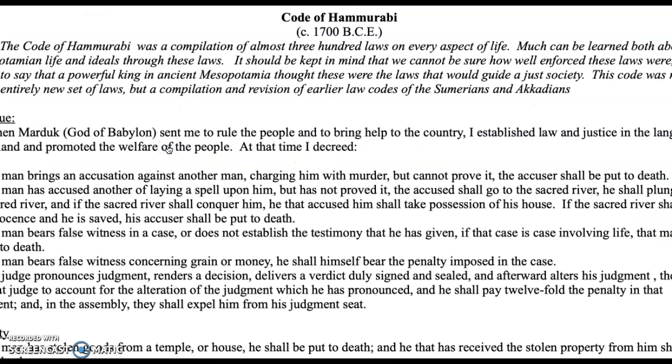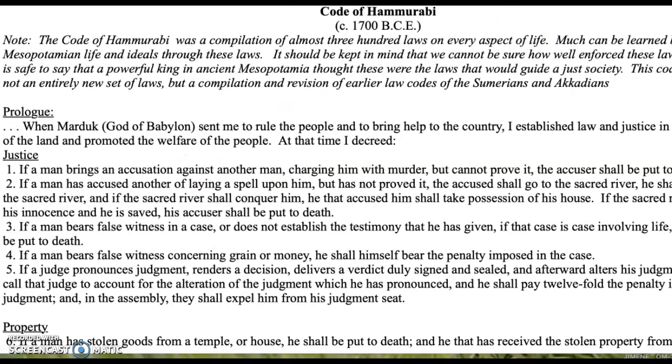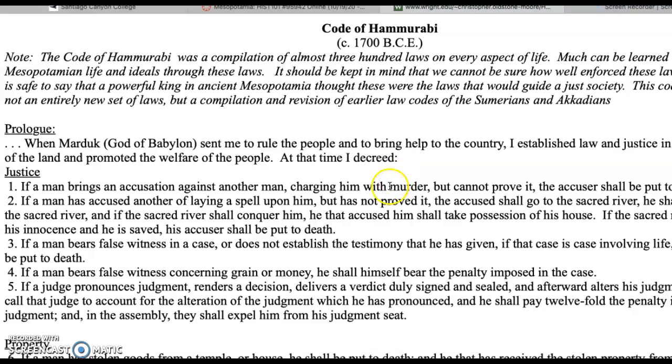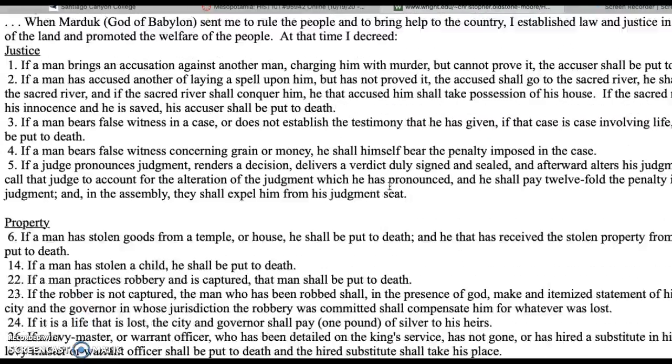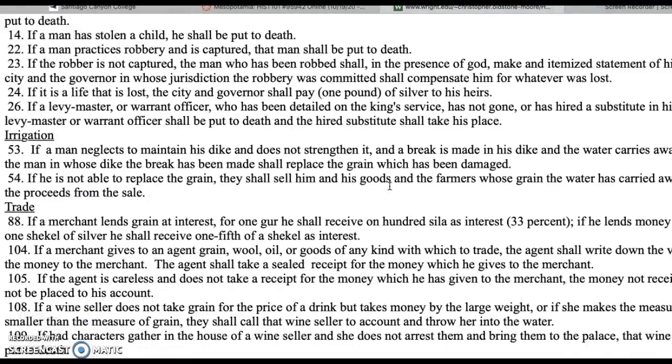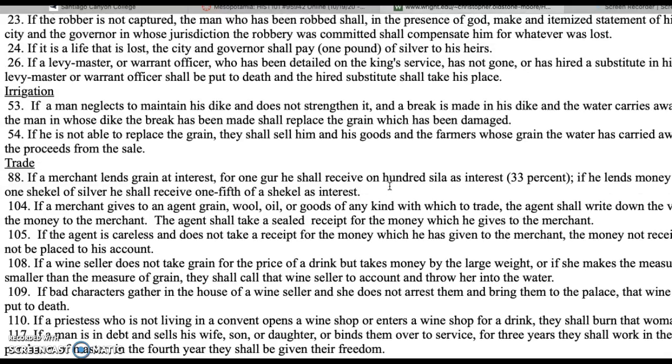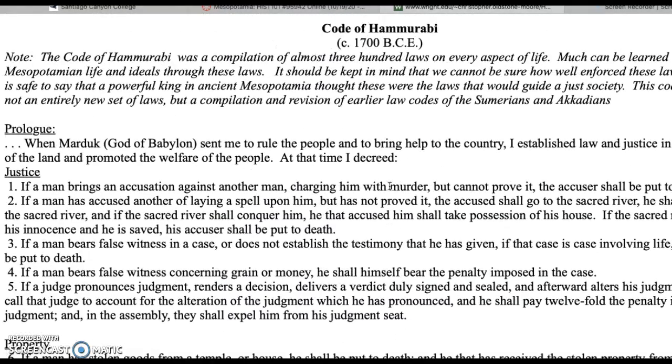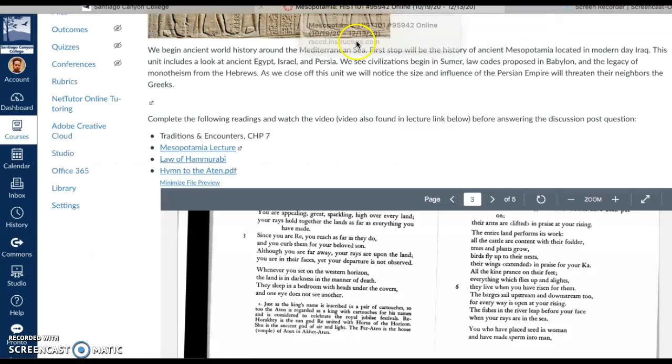And then I have a link to the Code of Hammurabi, same thing, that you're going to take a look at and review. These are primary sources because this is literally something out of history that you're looking at, both the Law of Hammurabi and the Hymn to the Aten.